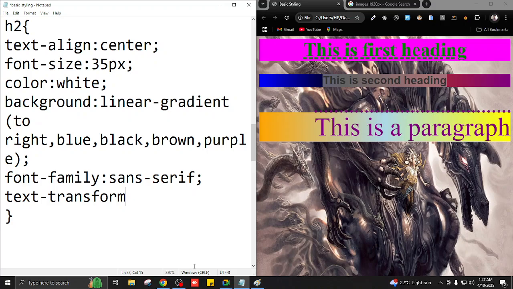Very good. What about uppercase? Big. Every letter is going to be big. And what about capitalize? The third value it takes is capitalize. What should capitalize mean? The first letter of each word. Oh, very good. The first letter of each word is going to be capital. So let's say the first value we put is lowercase, and at the end we write what?